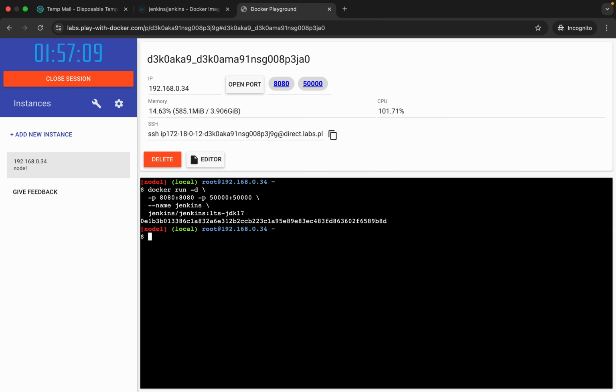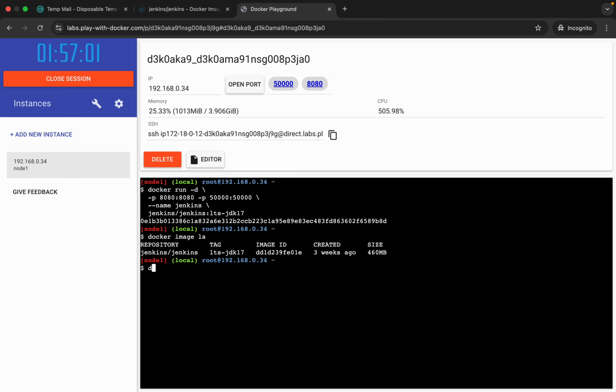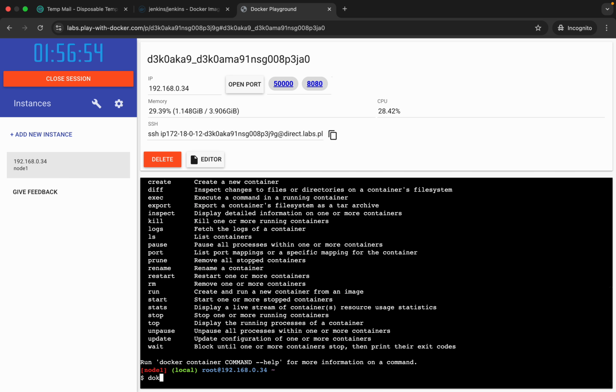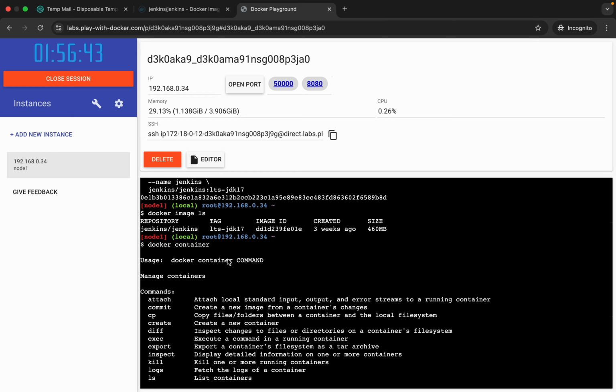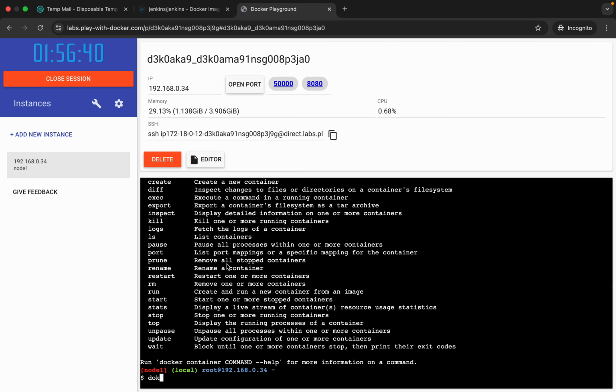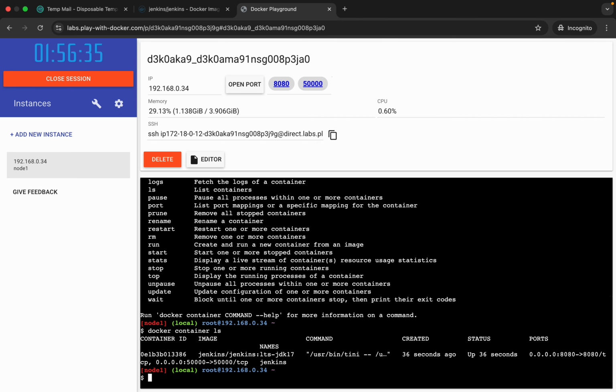If you see here, docker image ls shows the Docker image, and docker container is the container command. It will show the running instances of the container. Here we did not mention ls or logs or anything, so that's the reason it is showing the Docker container command usage. Now it will show all the running containers. We have only one container ID.